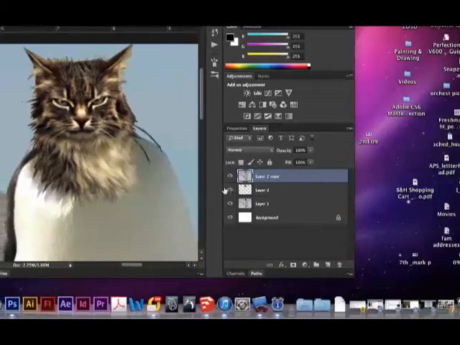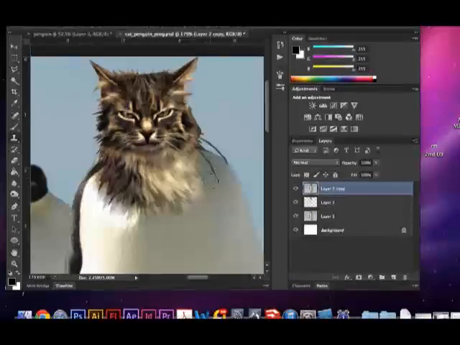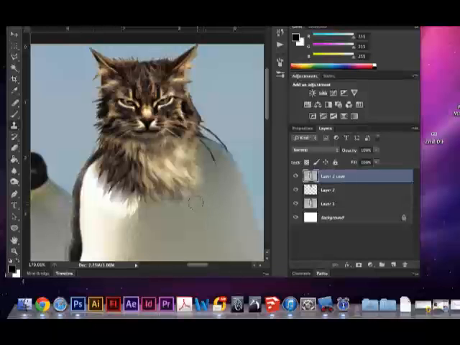Okay? So what that allows me to do is with the clone stamp tool, now I can start blending the penguin fur onto the cat fur. So first I took the cat fur onto the penguin, now I can take the penguin onto the cat. So I hold the Option key, select once, and I start brushing a little bit of that penguin fur up onto the cat fur. And what we're trying to get is a nice blend.